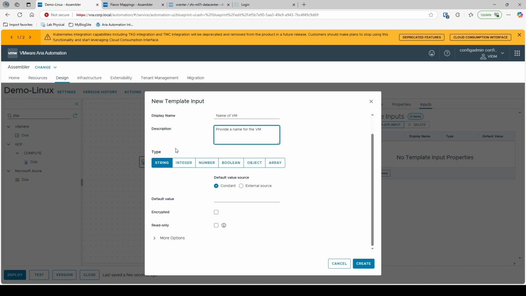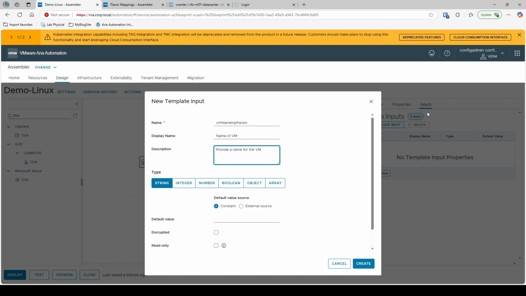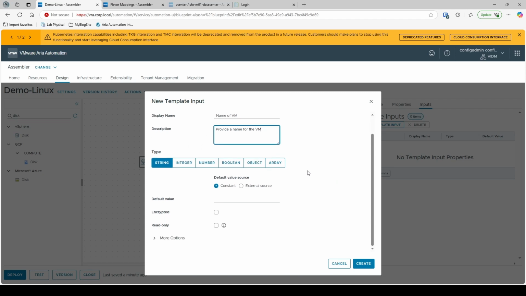If you're trying to create an input, but you don't know exactly, is this a string? Is it an integer versus a number versus Boolean versus an object versus an array? What are my options here? In this friendly inputs view, you can actually see. And then you can define things like your default value. Do you want to define the default value? Constant means I'm just going to say, you know, default VM name, and that would be the name of the VM. External source, we're not going to go into the example of it, but an external source could be basically an Aria Orchestrator action, which generates a value for us automatically.